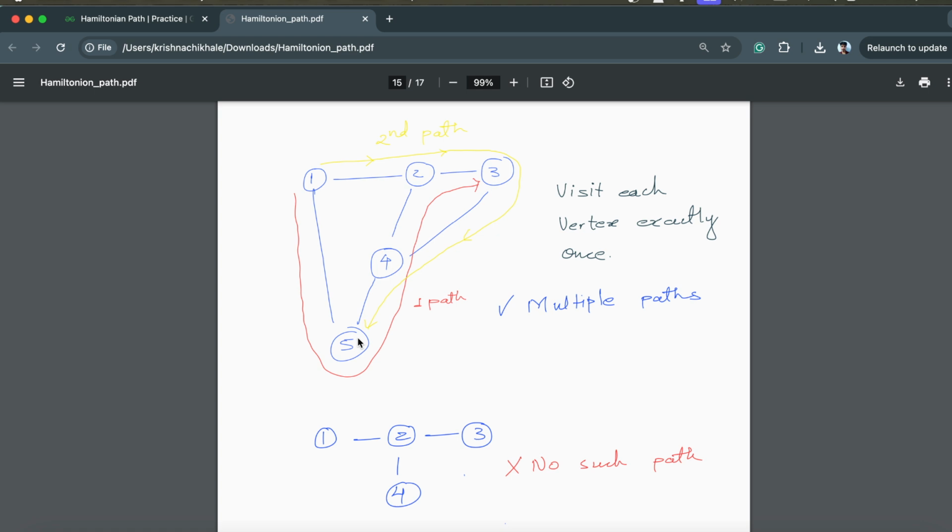At any point in time, we must visit all the vertices exactly once. We are not allowed to visit nodes multiple times, because that won't be considered a Hamiltonian path. In this case, if I start from 2, then 3, 4, again 2, 1, 5, then 2 is revisited two times, right? So that is not considered a Hamiltonian path.